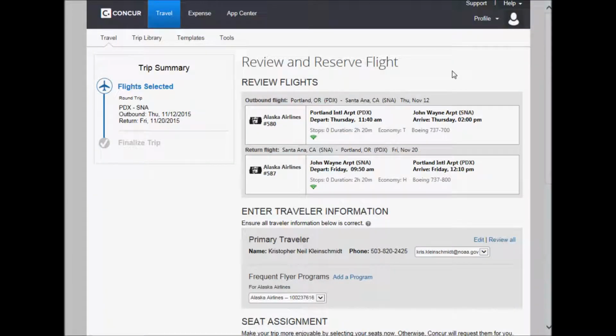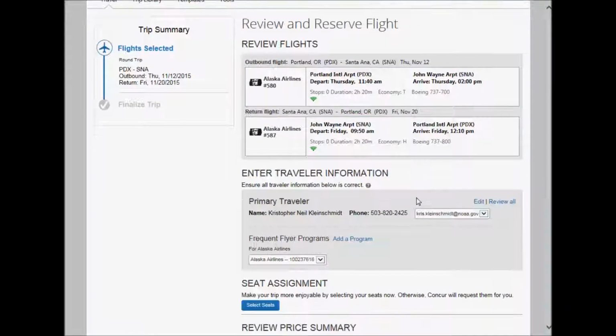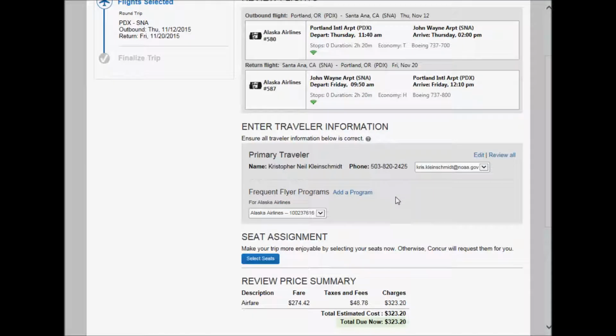Next, we'll need to review and reserve the flight. You're going to look over the details that you selected on the previous page. You're going to verify that the travel information is correct, and it should auto-populate because when you set up your Concur profile, you should have entered all this in. If there's anything missing, now's the time to edit it and include it.